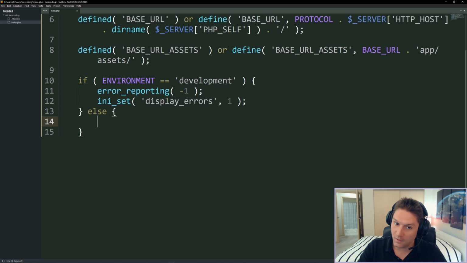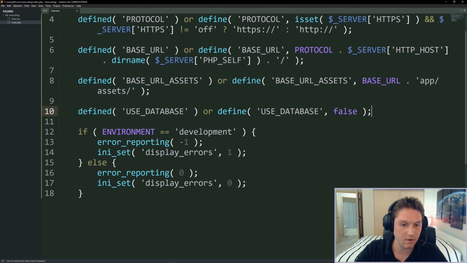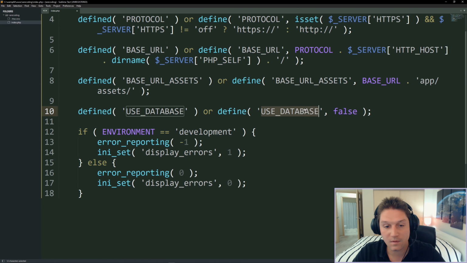Else, we know we're in production. And in that case, we don't want to display any errors. Then we're going to define our use database. This basically says connect to the database or don't connect to the database. We're going to begin with it as false, so we're not using any database connection. Later on, I'll show you guys how to set this true, connect to the database, and get some data out of that database.